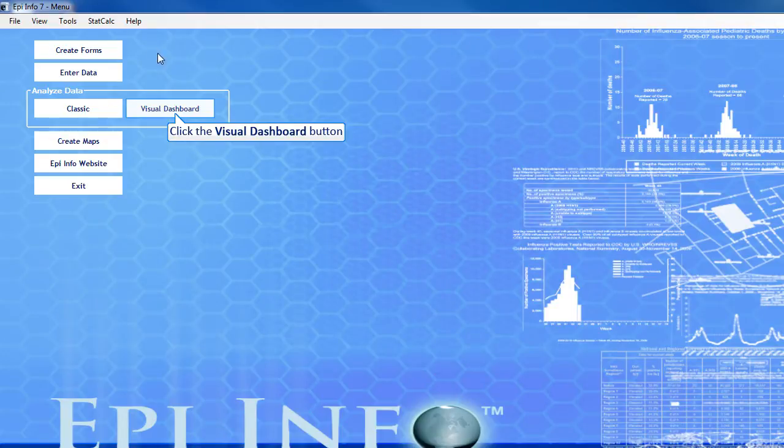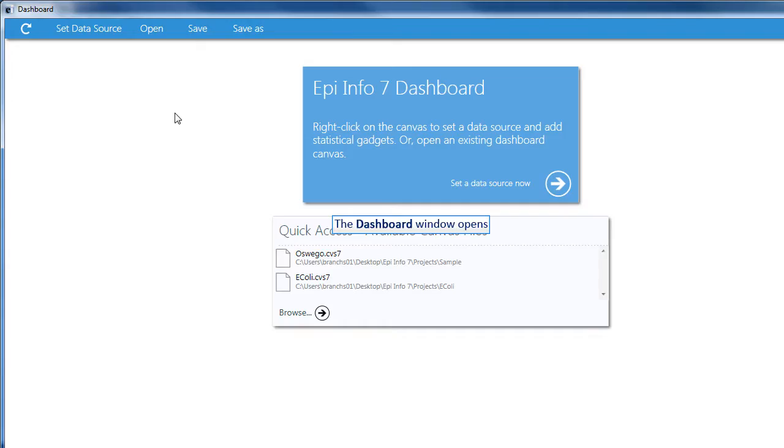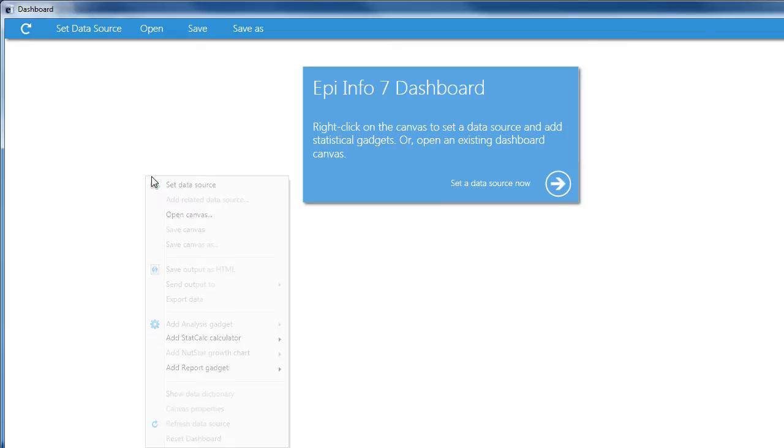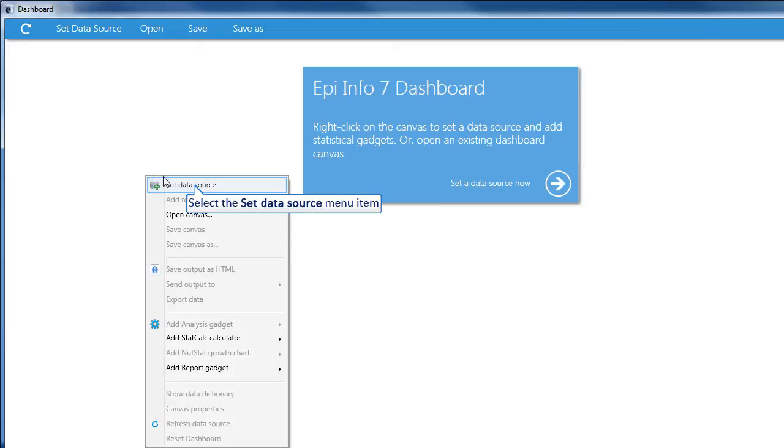Now let's get started by clicking Visual Dashboard here on the main page. In Visual Dashboard, you have three ways to read data into Epi Info 7. First is to click Set Data Source here at the top of the page. Second is to click Set a Data Source Now here in the blue box in the middle of the page. And third is to right-click on the canvas and click Set Data Source here.